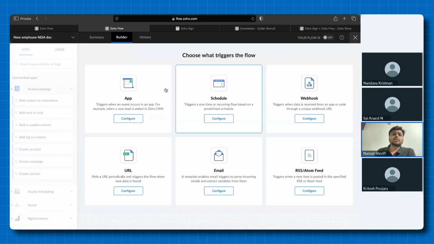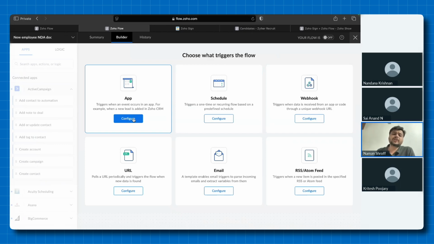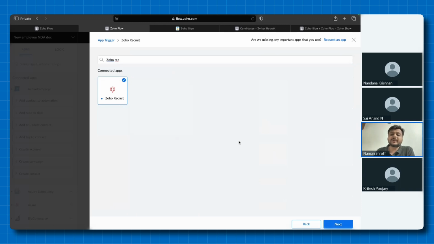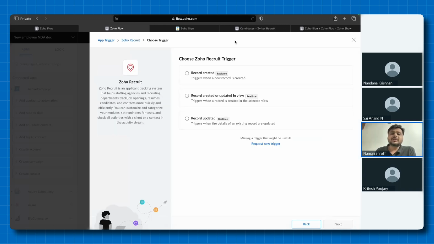With this in mind, we would go with app trigger because I have Zoho Recruit as an app here. So let's search for Zoho Recruit. Zoho Recruit is what I am going to use as my recruitment management in this use case. Once I select Zoho Recruit, these are the triggers that Zoho Recruit offers. Similarly, Zoho Sign would have a different set of triggers, likewise any other product. Now, for my use case, when a record is updated, that's when I need the workflow to kickstart. So let's go to record updated.